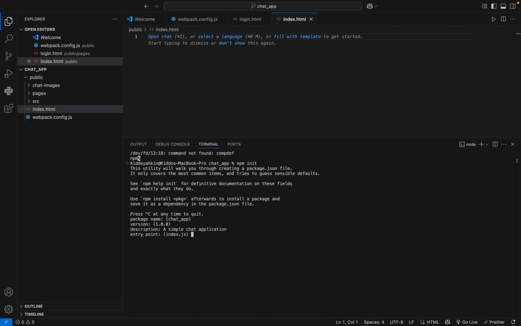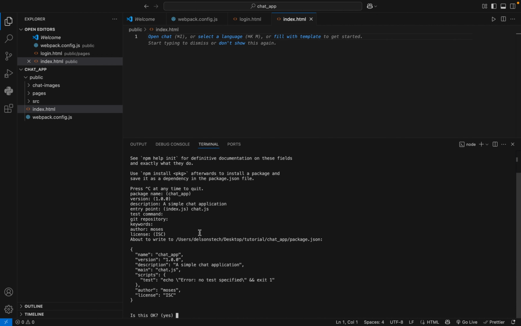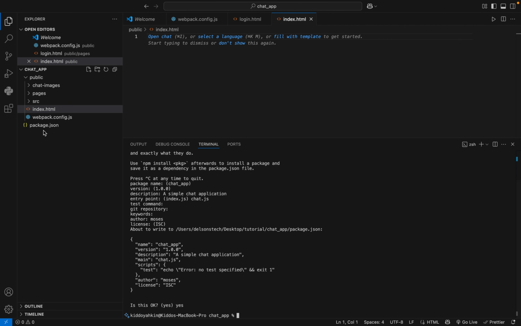You click on enter. So the entry point, of course, we are going to have an index.js file, but I will prefer a chat.js, because that will be in charge of the main chat page. So chat.js, click on enter. Then you can specify your GitHub repository here, but I'll just click on enter. Then the author is Moses. Click on enter. So that's all. Is this okay? We can just say yes. All right, so I've created our package.json. So the next thing now is to configure our webpack.